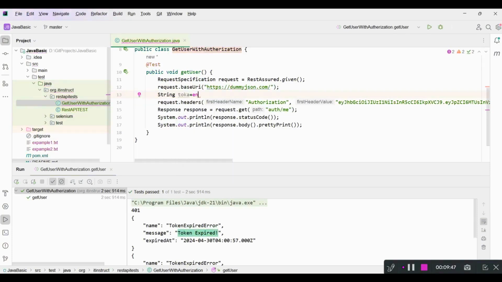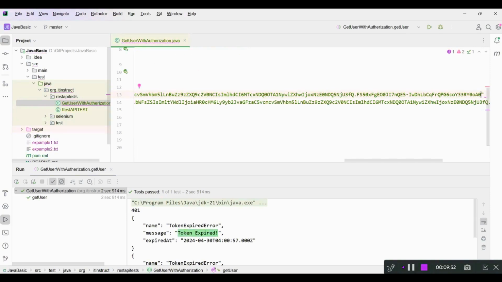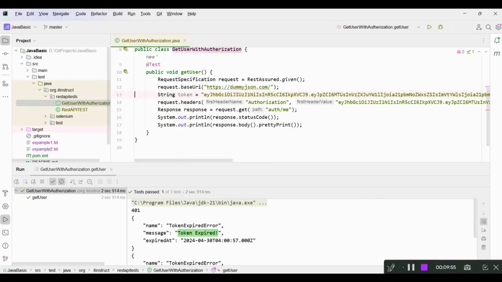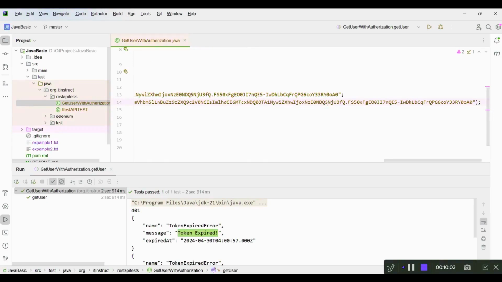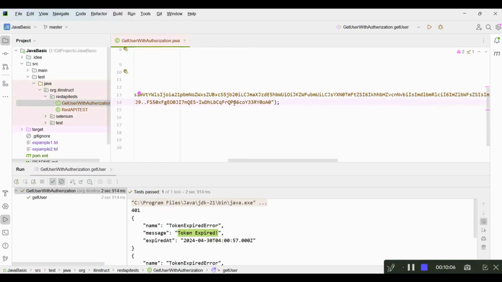So what you can do actually, let's take this into a string. Let's say I say token, I'll store this value into a token. Let's say this is my token value, right? So what I can say actually, instead of passing it over here, I can just say, let me remove this.